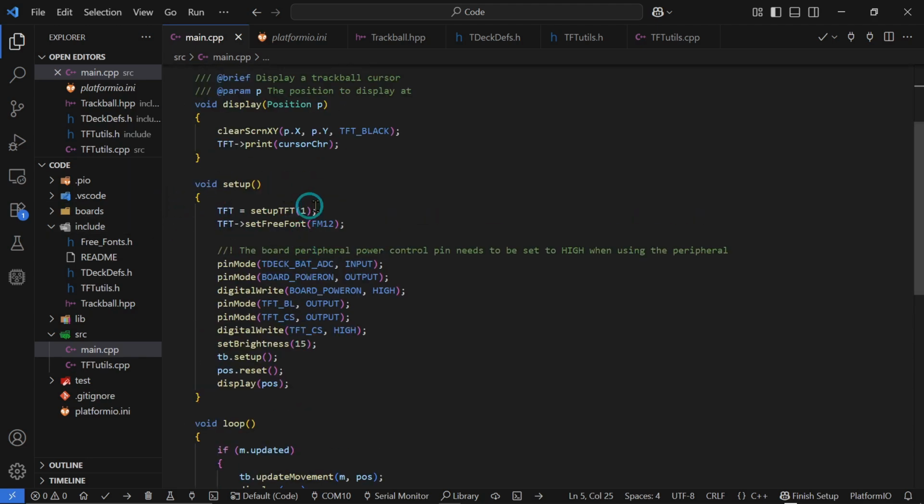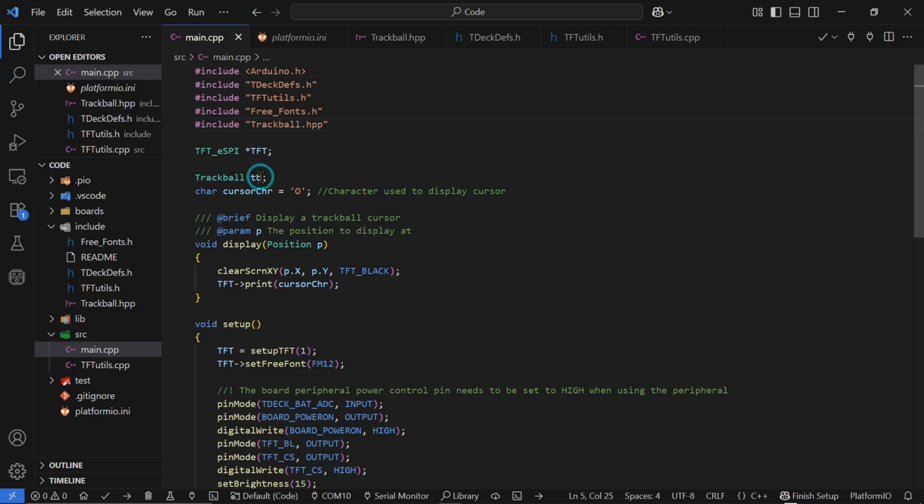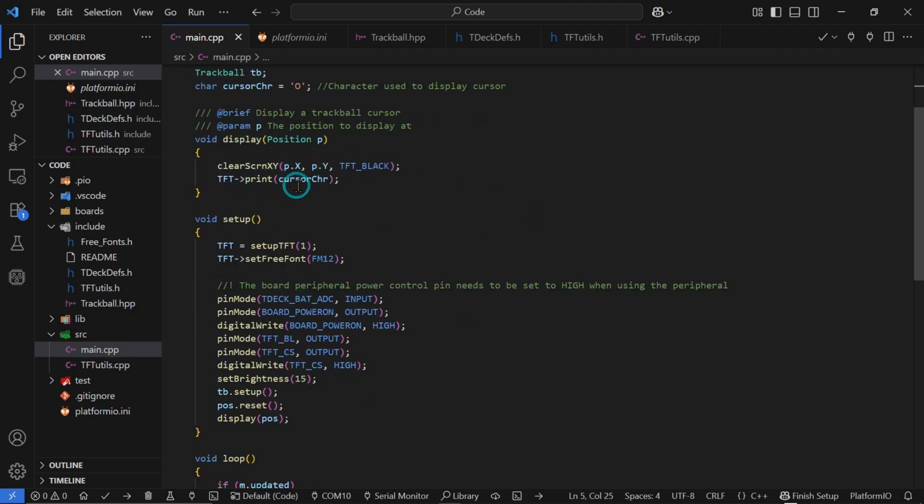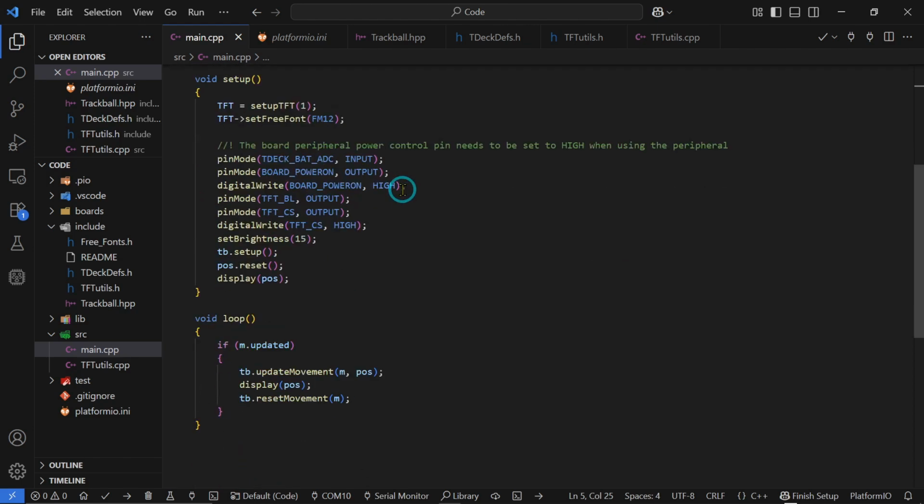Setup is simple. We are using the TFT display, so we have to set that up. There are some pins that the actual TDAC needs to operate properly, and that's what we are doing over here. And then this trackball object is actually defined over here. We're calling it TB, and we can even select the cursor character over here. You can change it if you want to. I've got it set to the letter O right now. This is just to display the actual trackball cursor, which is just a character for now.